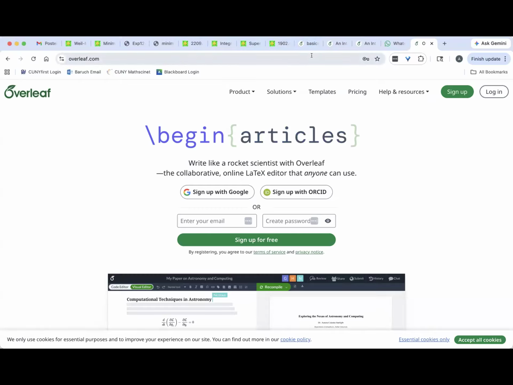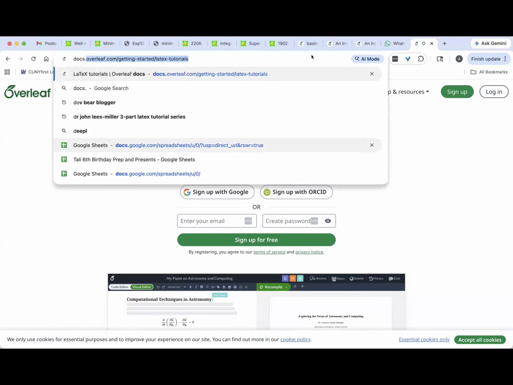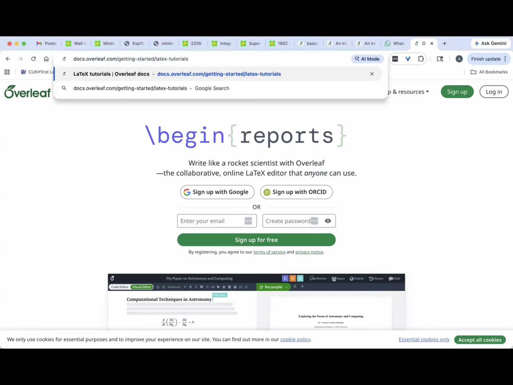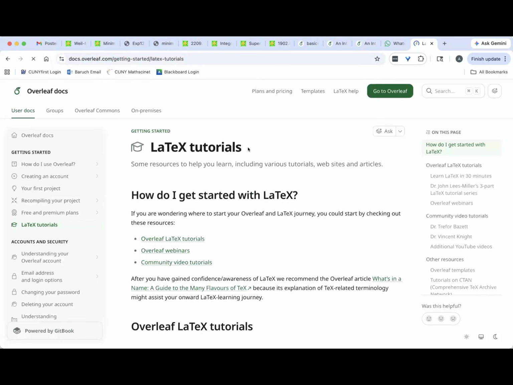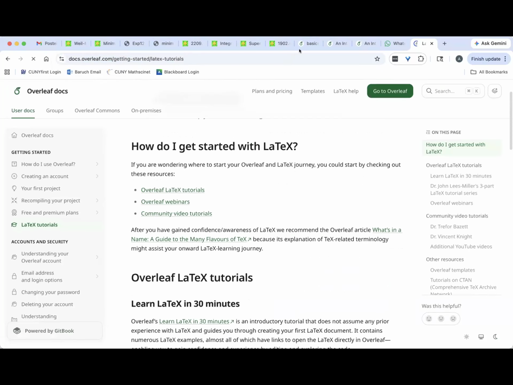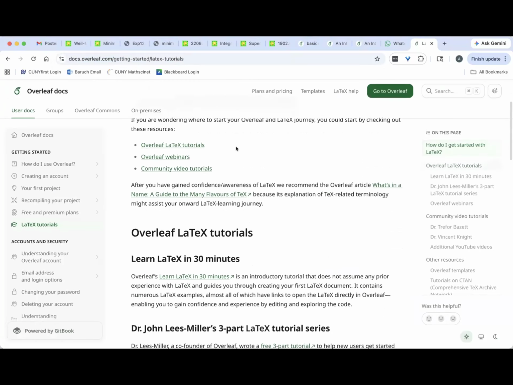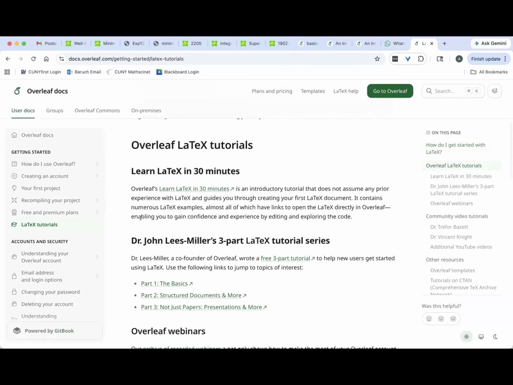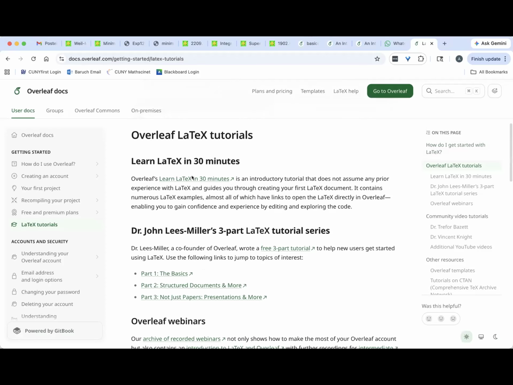So if I go to my screen and I go to docs.overleaf.com, getting started LaTeX tutorials, it's already there. I press enter. And now here we have just a bunch of resources on this page. This is the Learn LaTeX in 30 minutes that I don't want to do, but is a good thing to do yourself if you have time.